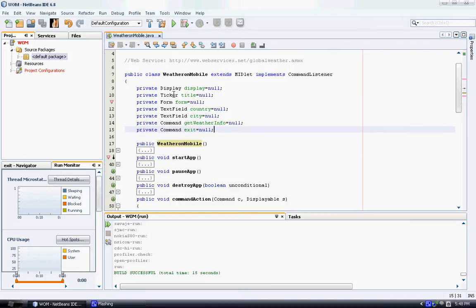I was considering some attributes for this program, which are the display and ticker, the form that contains all of the GUI components, the text fields for the country and the city, and the commands for get weather information and exit.